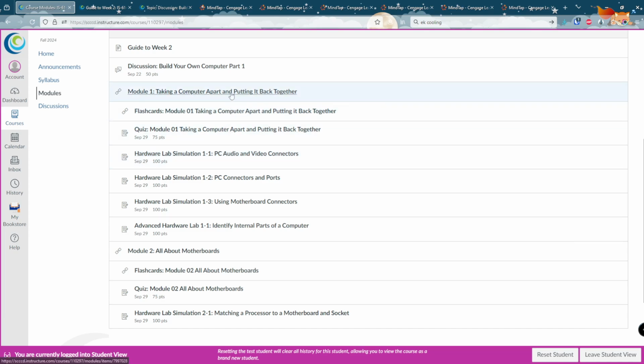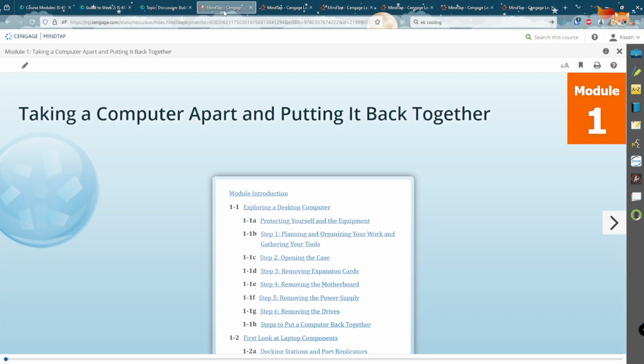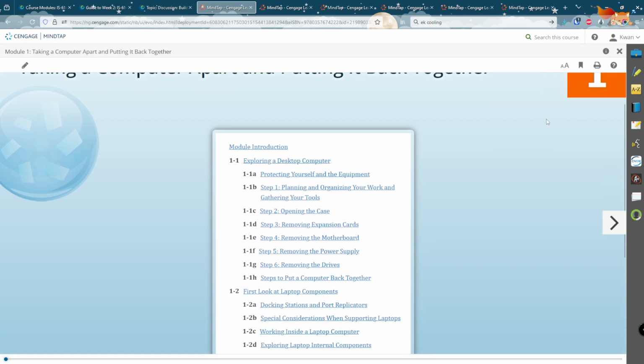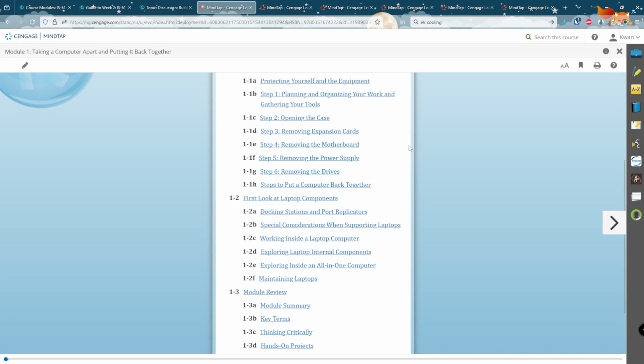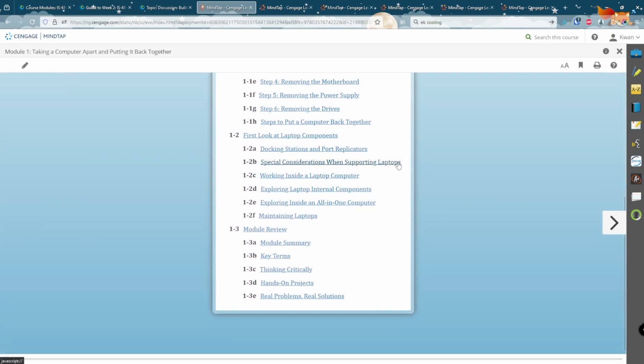So when you click on module 1, taking your computer apart and putting it back together, another word for module 1 really is chapter 1. I guess it just sounds more technical using the word module instead of chapter. So here, there are different sections you can read.